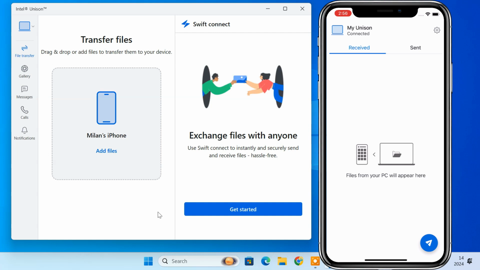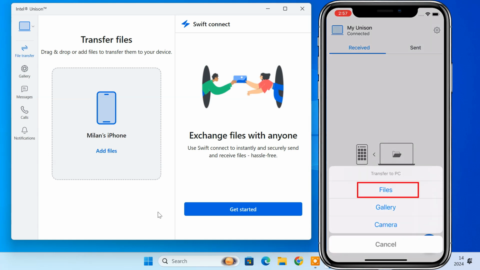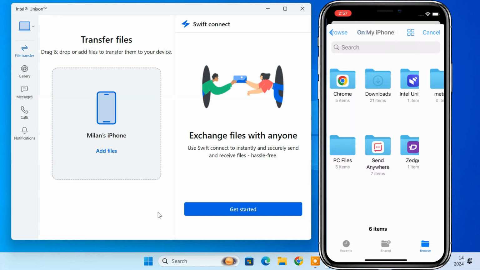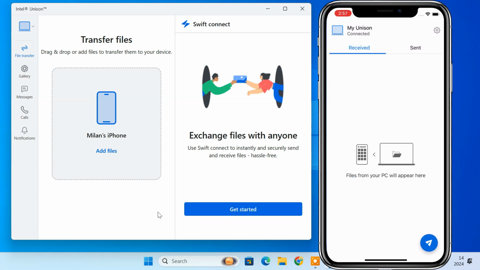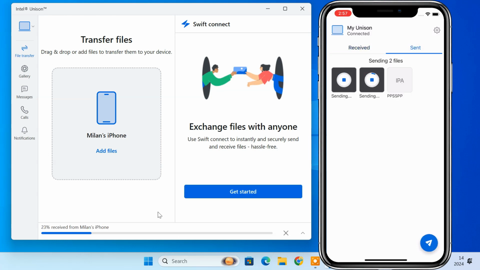Now let's say you want to send some files from your iPhone. Simply tap the Send button on the Intel Unison app on your iPhone. Choose Files, then just select the files you want to transfer. The files will be sent straight to your Windows computer.